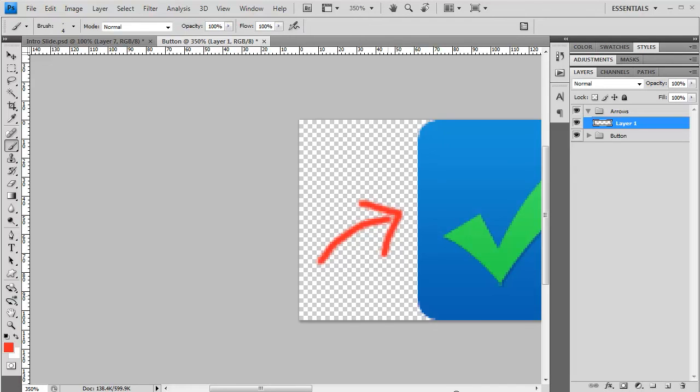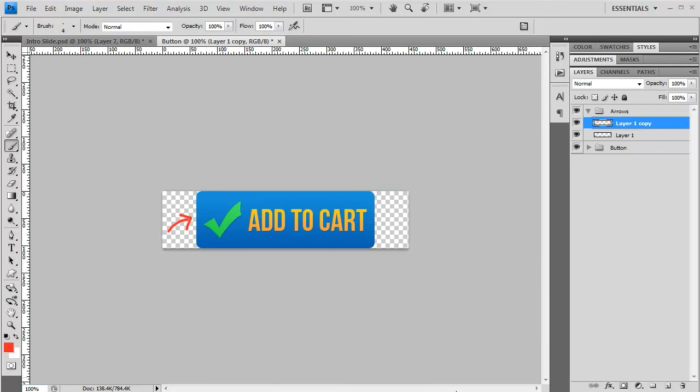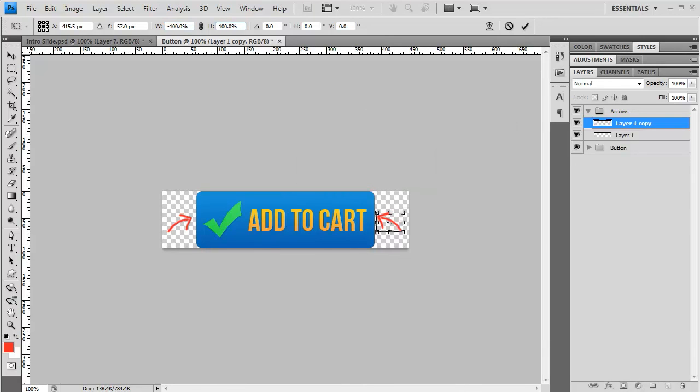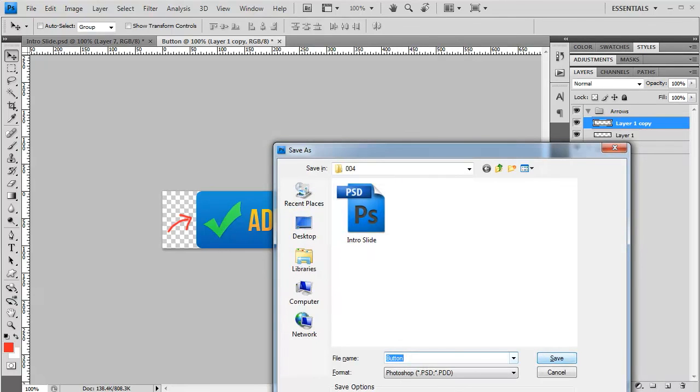And what I'm going to do, just to cheat, is simply duplicate that with Control or Command J, go back to 100%, and take the duplicated layer over here. And just for a bit of added oomph, I'm going to go to where it says width and height, and I'm going to click -100 for the width and -100 for the height. And just drag that layer up a little. And that is a very simple Add to Cart button. I'm going to save that.